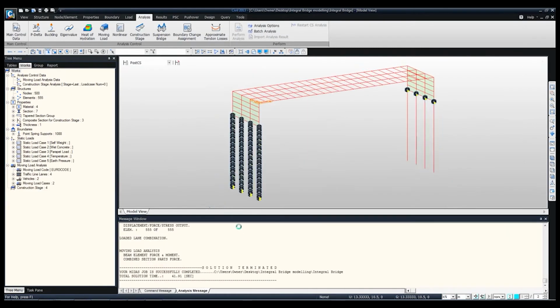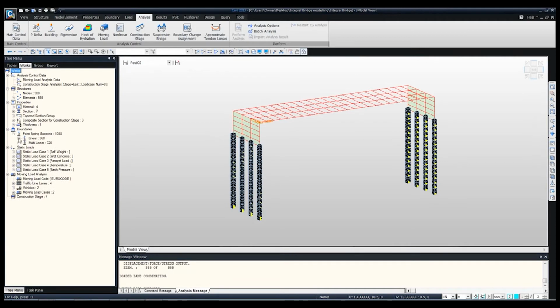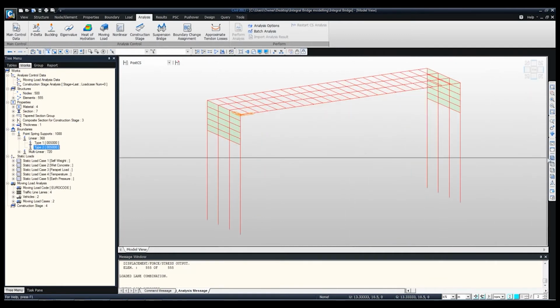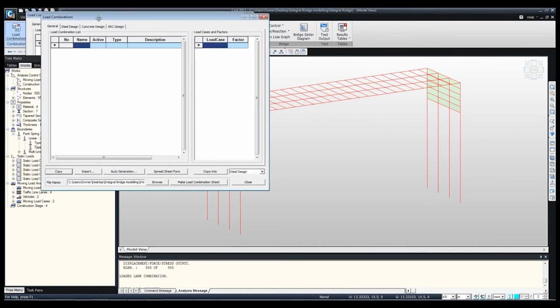So the analysis is done. Okay, I'll just check off all the boundaries so that it's a bit clearer on display. Okay, now you see the results. Now we can create some load combinations. So results, load combinations.